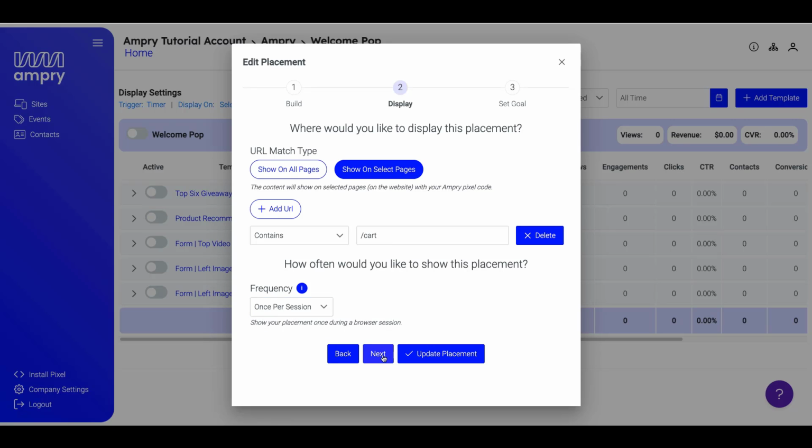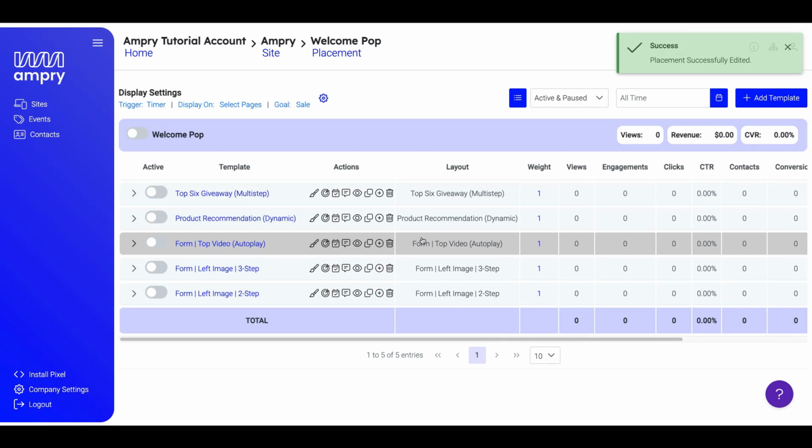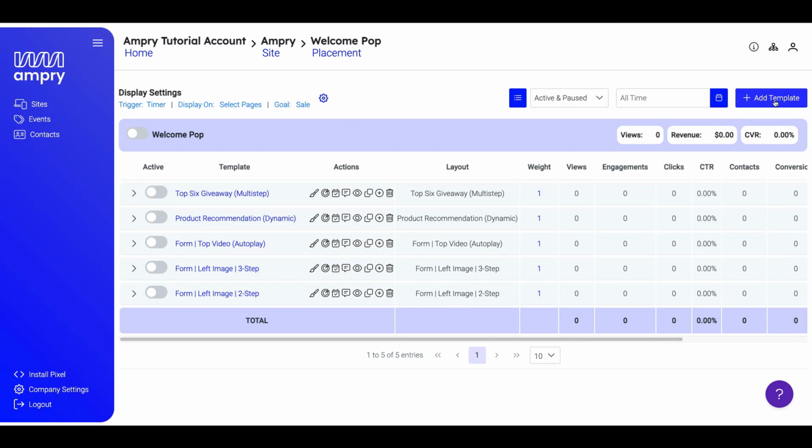So I'm going to click next, and from here we want to set our goal, so we want to choose a sale here, and I'm going to update that. From here you would want to add a new template and then find the product recommendation dynamic template. Since it's already in here, I'm just going to be using this example, so I'm going to go in and edit this.